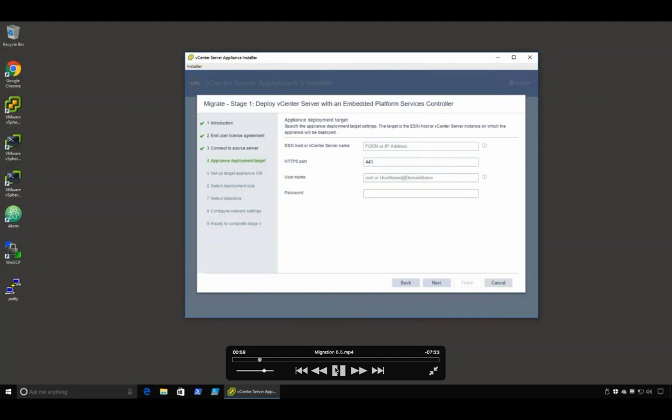It also does warn you and says, hey, do not run this on the vCenter that you're migrating because we are shutting down. Here I have the option of deploying either to an ESXi host or a vCenter server. In the case of having a management cluster and having that management vCenter server, I can deploy to it. If this is a standalone, then I highly recommend deploying directly to a host.